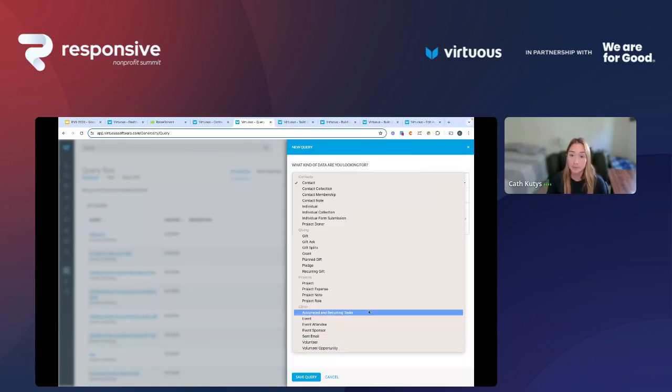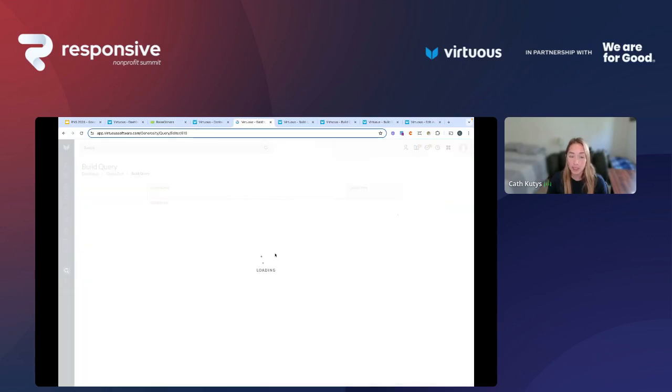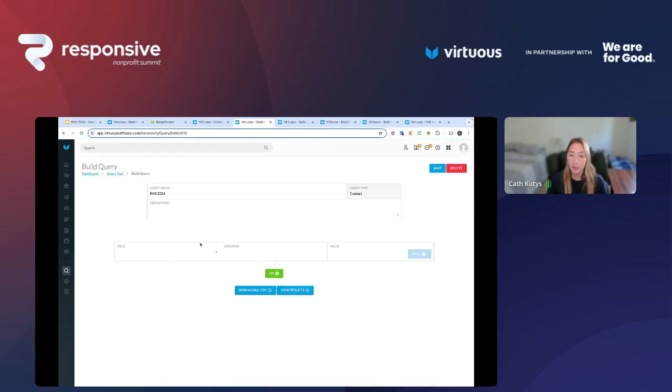To walk through what our builder looks like, I have a quick example pulled up here. We're just starting from scratch. So we're always going to have that field, an operator, and a value. So three pieces of information that are determining how you're building out this query or this list.